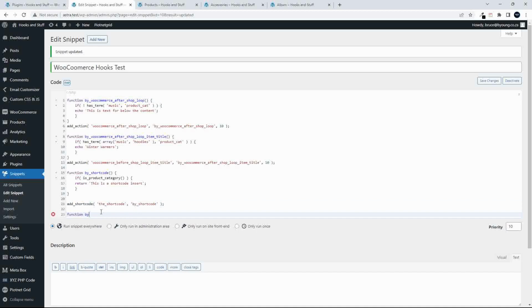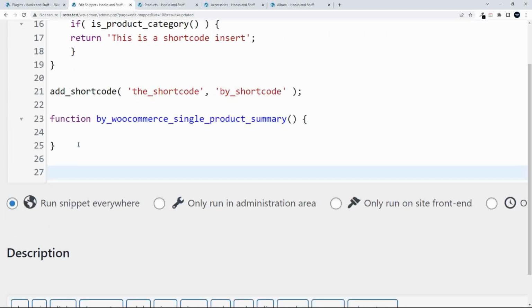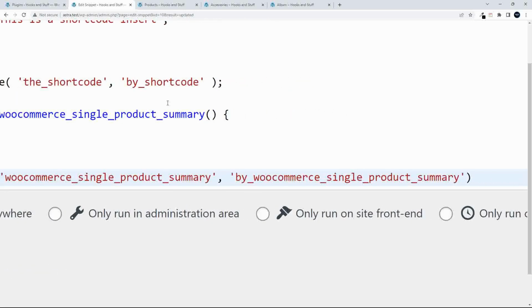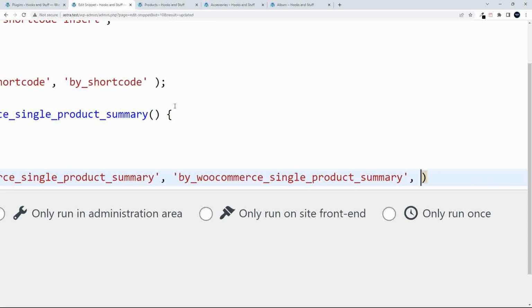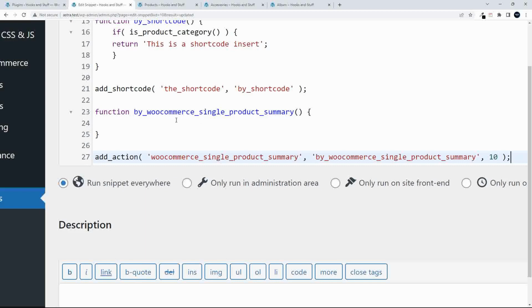Function by underscore the name of the hook. Enter. And then here, add underscore action. The name of the WooCommerce. And now what's nice is if you know where it is, you kind of stop even reading what the name is, because you're able to target it just by copying and pasting. But it's a great way to learn where the hooks are. So there we have the single product summary, and here we'll just say echo, this is a function insert.